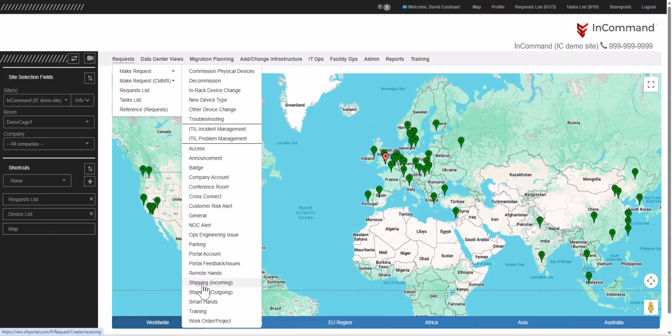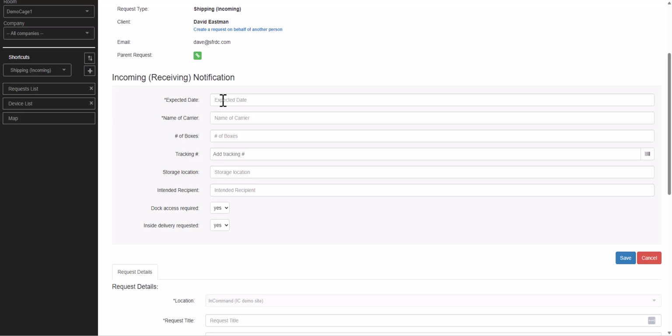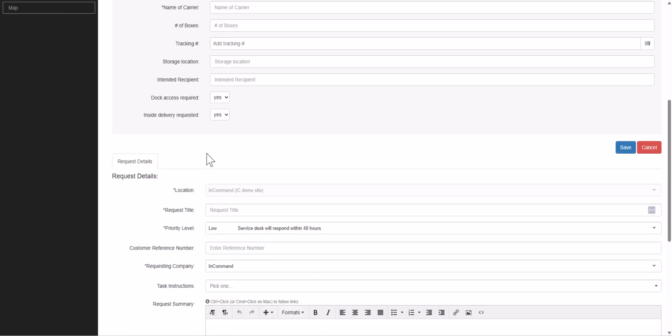When a customer is expecting a package to arrive at one of our data centers, they fill out a shipping incoming request. That request is a form where the customer indicates the expected date of arrival, what the carrier is, how many boxes, and the tracking number. Now, I won't do that in this demonstration, but I'll show you what a filled out form looks like.